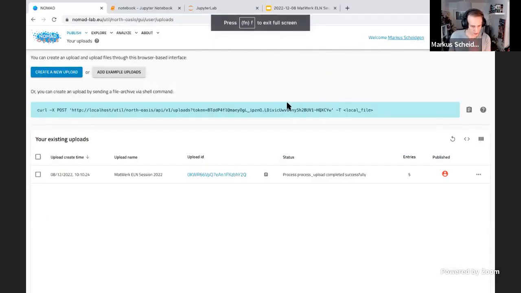So let me jump into Nomad. So this is a Nomad Oasis. It's a local installation. It's almost empty. This is the view that you typically take when you want to look at your projects, your uploads, what we call them in Nomad. Like here you see I have one project that I created for this presentation. And there are a couple of entries in this project. The project isn't published yet, so it's only visible by me, and so on and so forth.